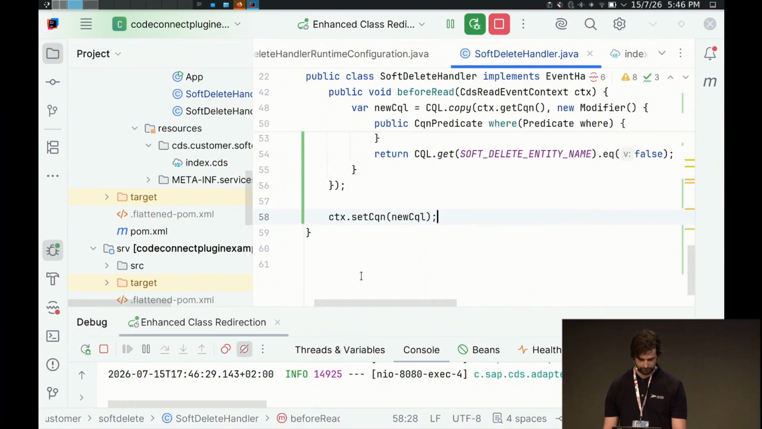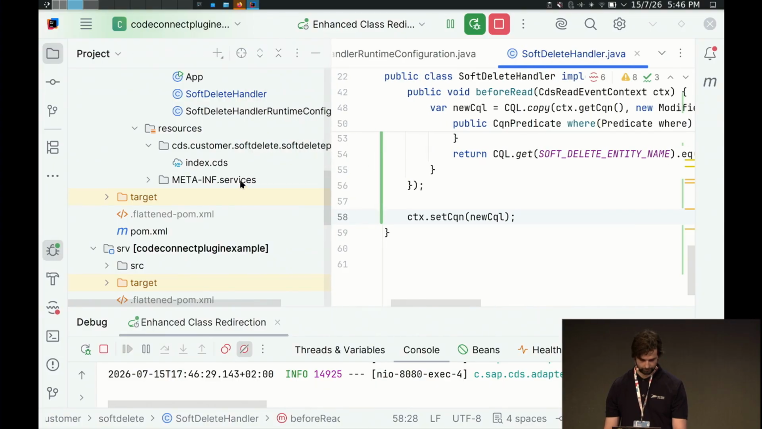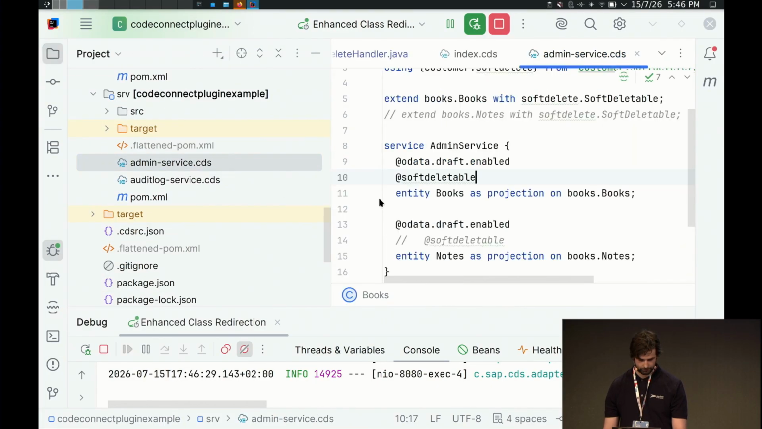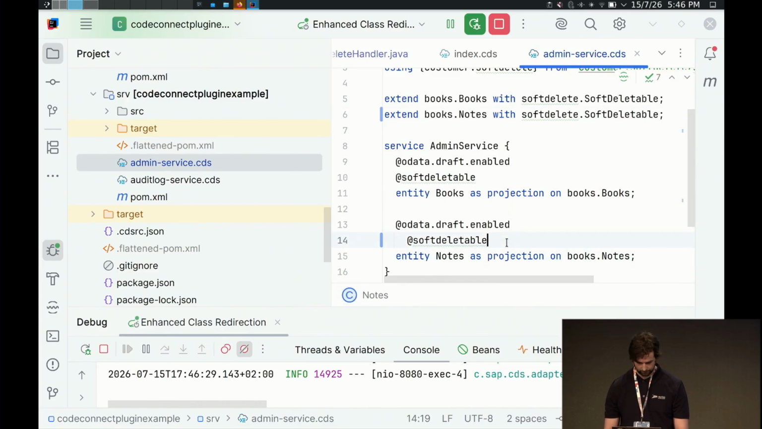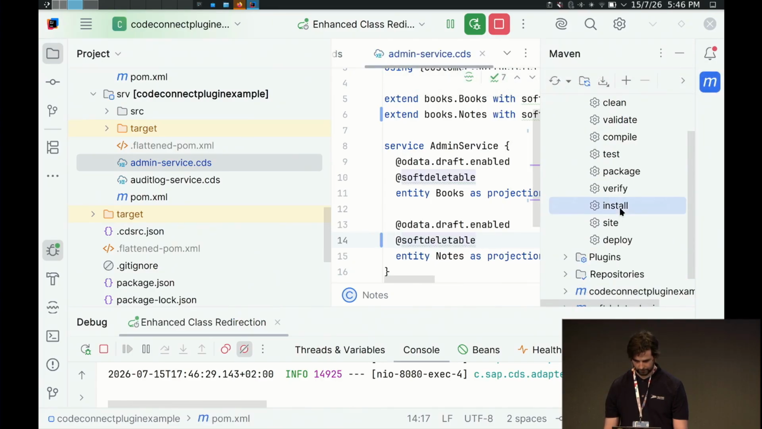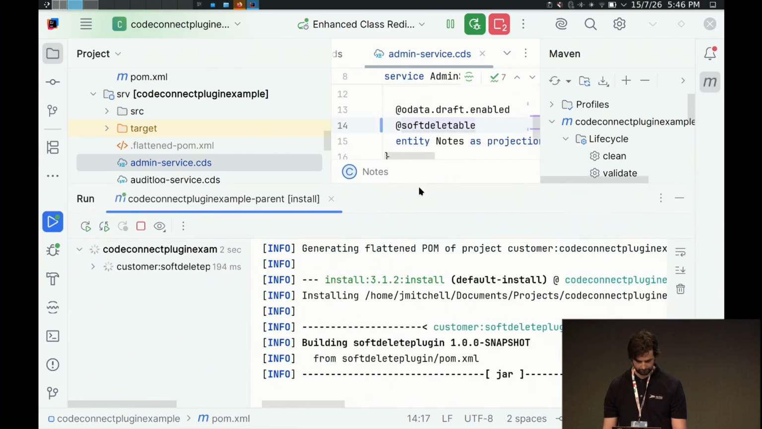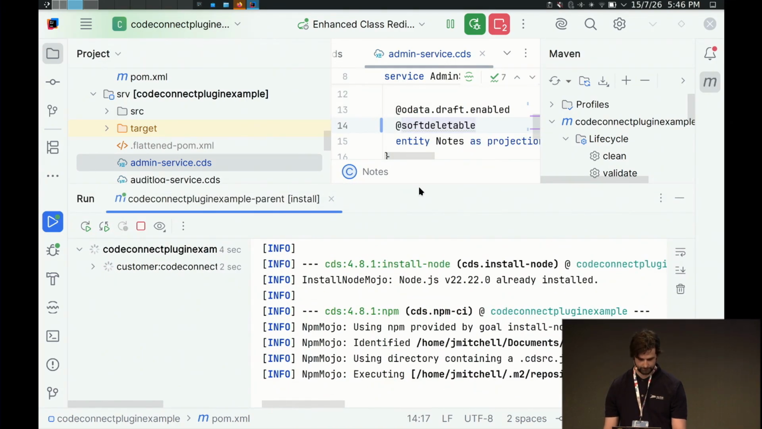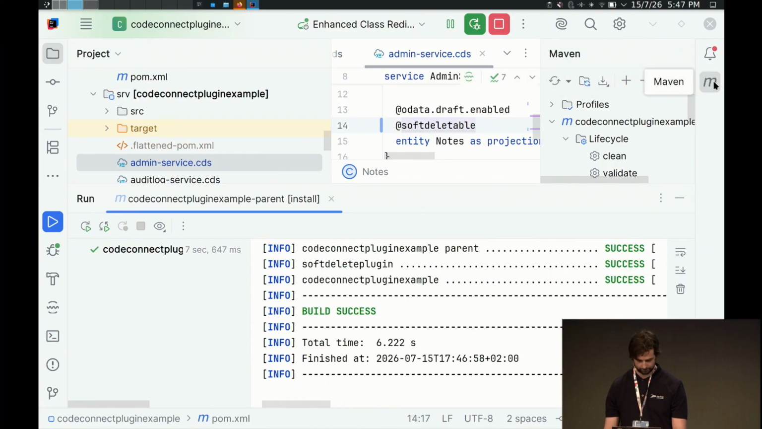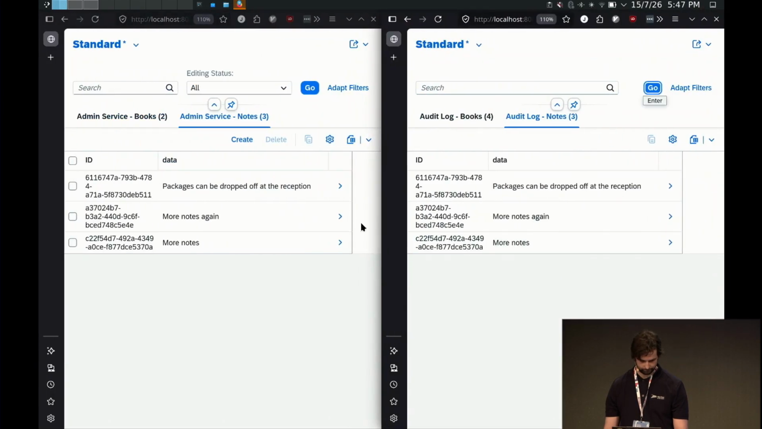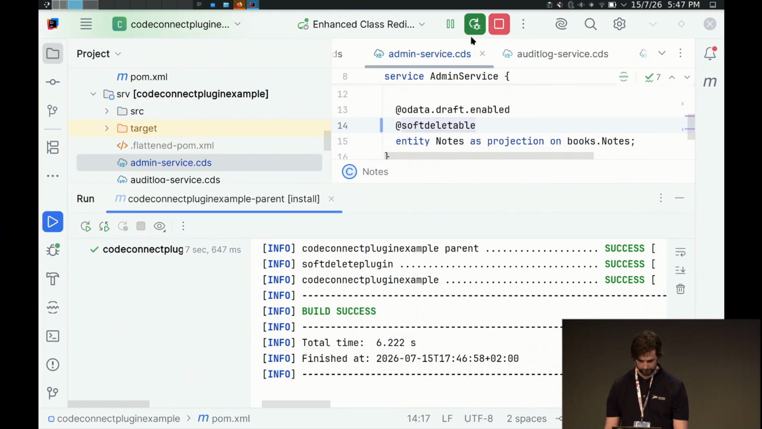And because this is implemented generically, we should be able to just drop that annotation onto that notes entity now, and also extend that notes entity with the soft deleted field, and it should just work as the books entity does. So you do have to recompile the model after doing that, unless you're using one of the fancy CDS auto rebuild commands, but I'm not doing that at the moment. Cool. Oh, and I'll need to restart it.